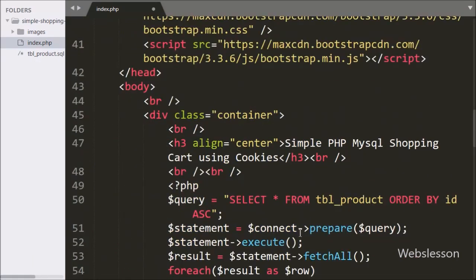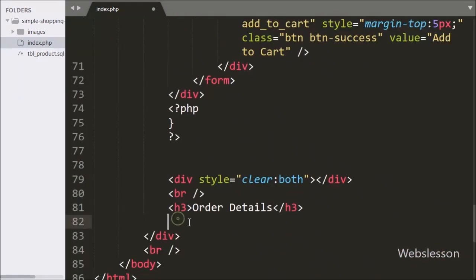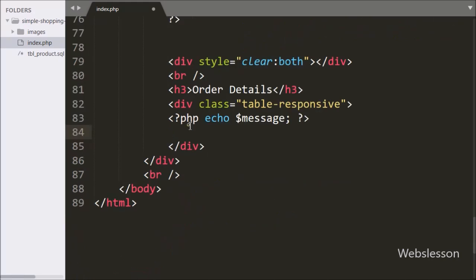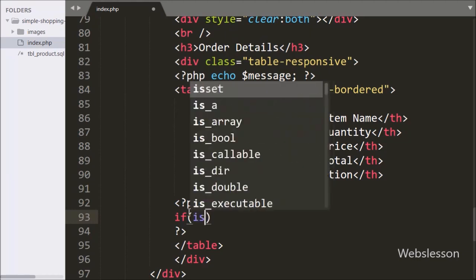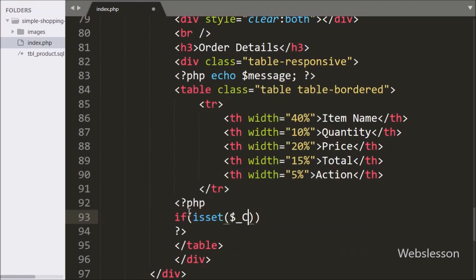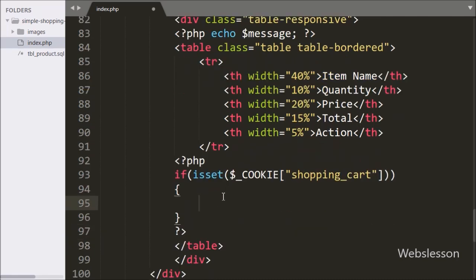Now we want to display cart data on web page after item add into cart. So here first we have write echo statement with $message variable. After this we have create one table with 5 table column like item name, quantity, price, total, and action. After this we have write if statement, and under condition we have write is set function with $cookie shopping cart variable. If this variable value is set, then it will execute if block of code.